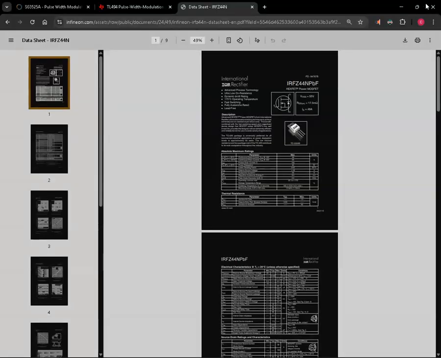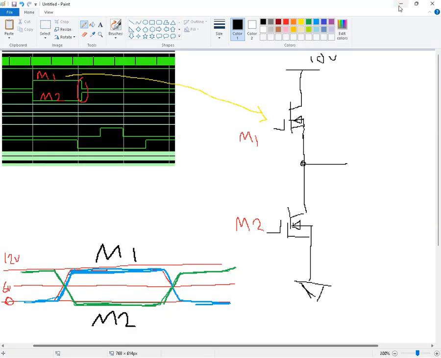So anyway, what's going to happen at this point over here is, let us say around this region over here we have 4 volts.